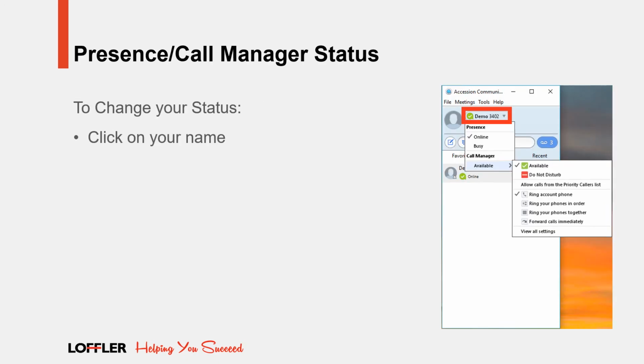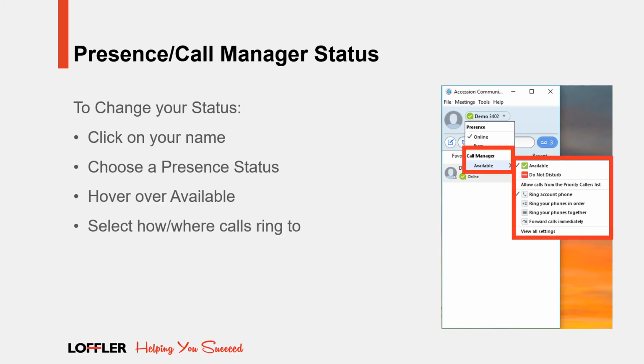To change your presence status, click on your name. Choose a presence status. This is for the chat feature only. To change your phone status, under the Call Manager, hover over Available and choose how you want to appear and where your calls ring to.